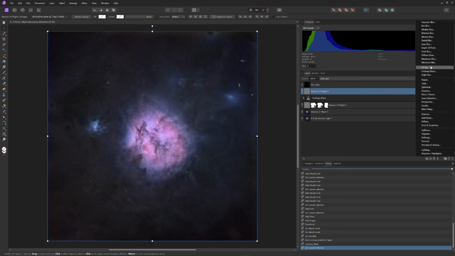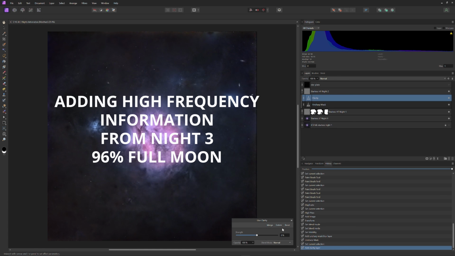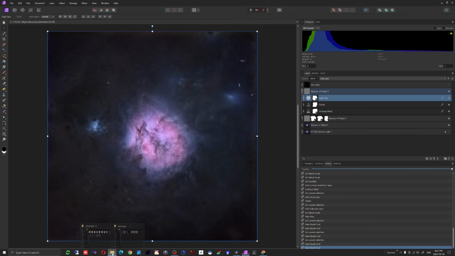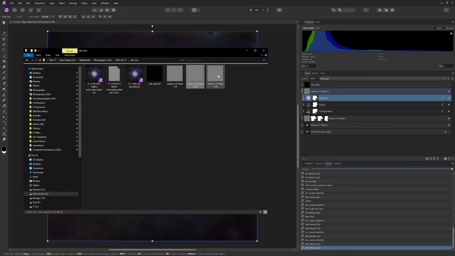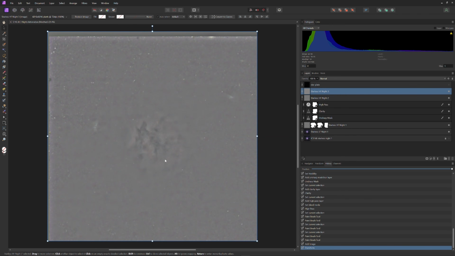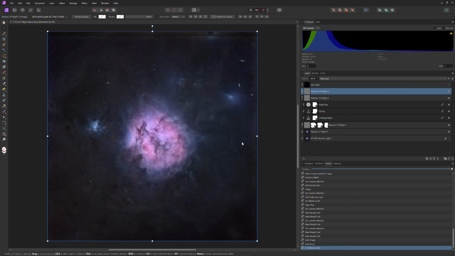The image is still soft though. Let's improve that. Let's bring in the high frequency information now from night 3. Night 2 was only a 91% full supermoon. Night 3 was a 96% full supermoon. Let's see if we can use that high frequency information. Just like before, it'll be composited in using the soft light composite mode.